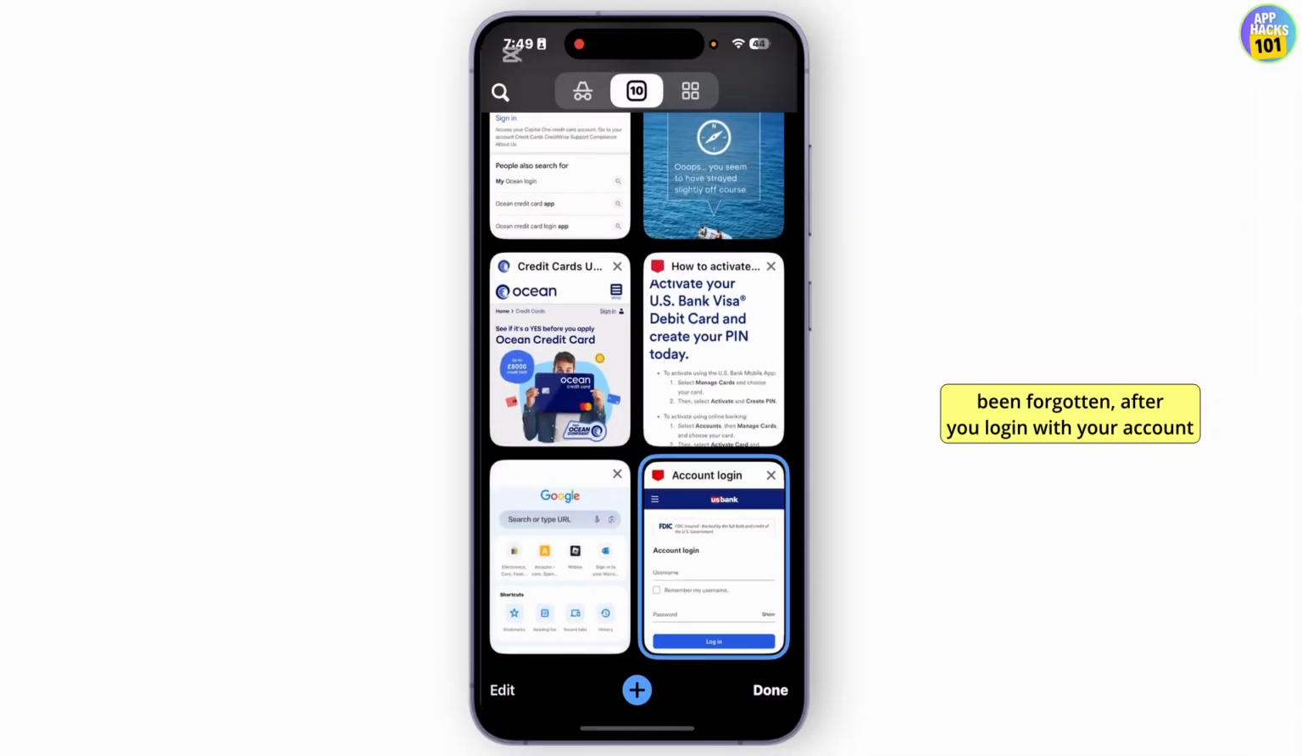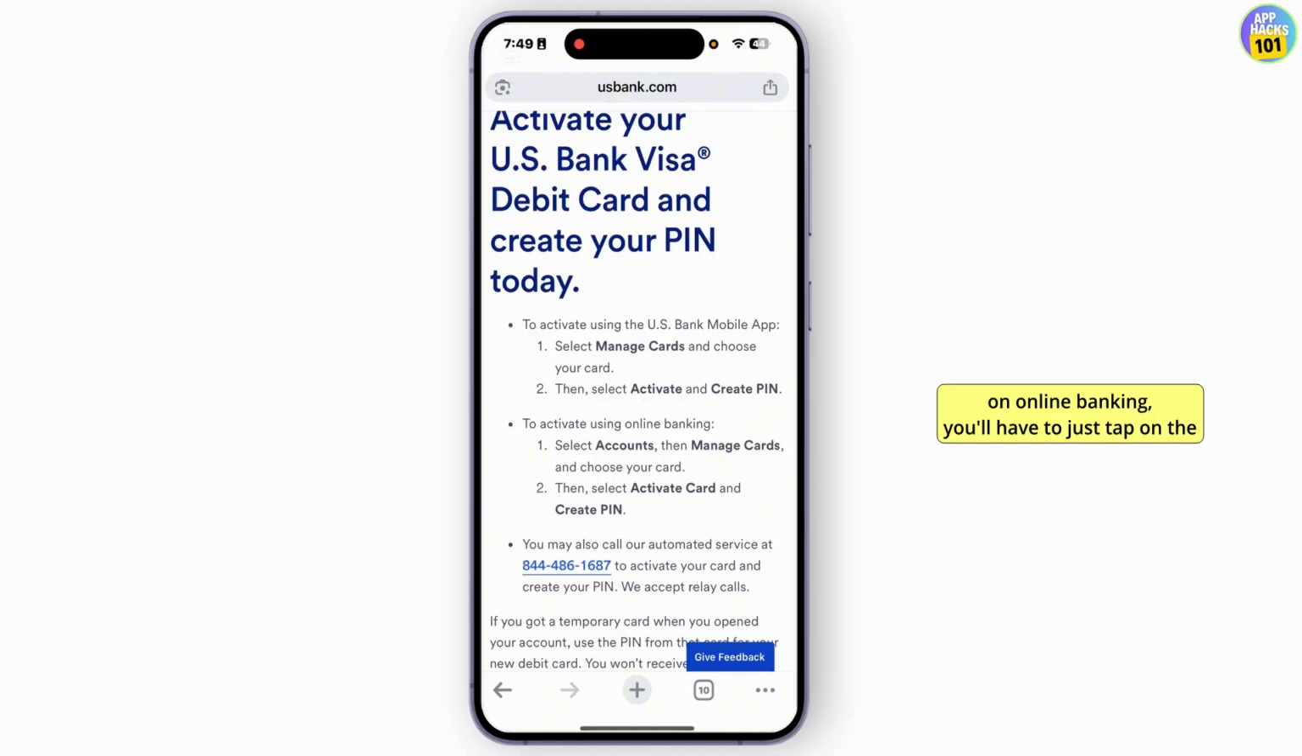After you log in to your account on online banking, you'll have to tap on the option account that will appear at the top right or top left. After that, tap on the option manage card and choose your card. After that, select the option for activate card and create PIN. And from there, you'll have to enter your credit card details like your credit card number, expiration date, and the CVV code. After that, you'll be able to activate your US Bank credit card.